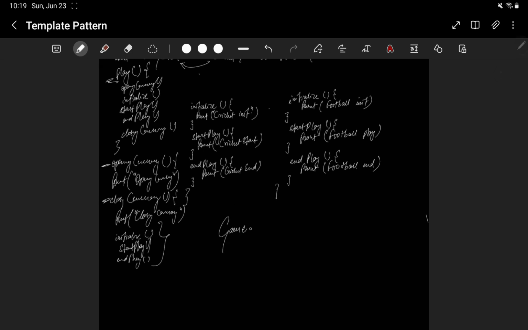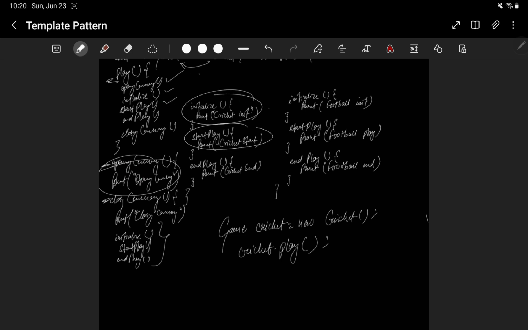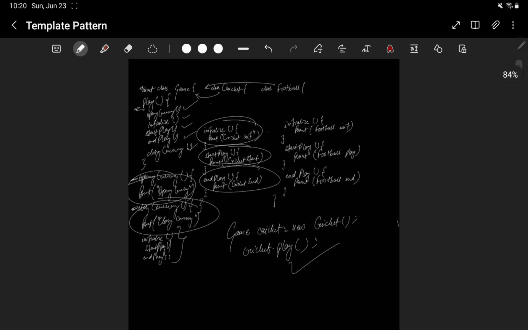Okay, and now when we have to use it, what we are going to do is we can just create an object of game cricket equal to new cricket. Okay, and we can just call cricket dot play. So when we call this cricket dot play, what will happen is play will call opening ceremony, which is common from here, initialize from cricket, start play from cricket, end play from cricket, and closing ceremony again the common one. Okay, and that's all. This is something which is called the template pattern.